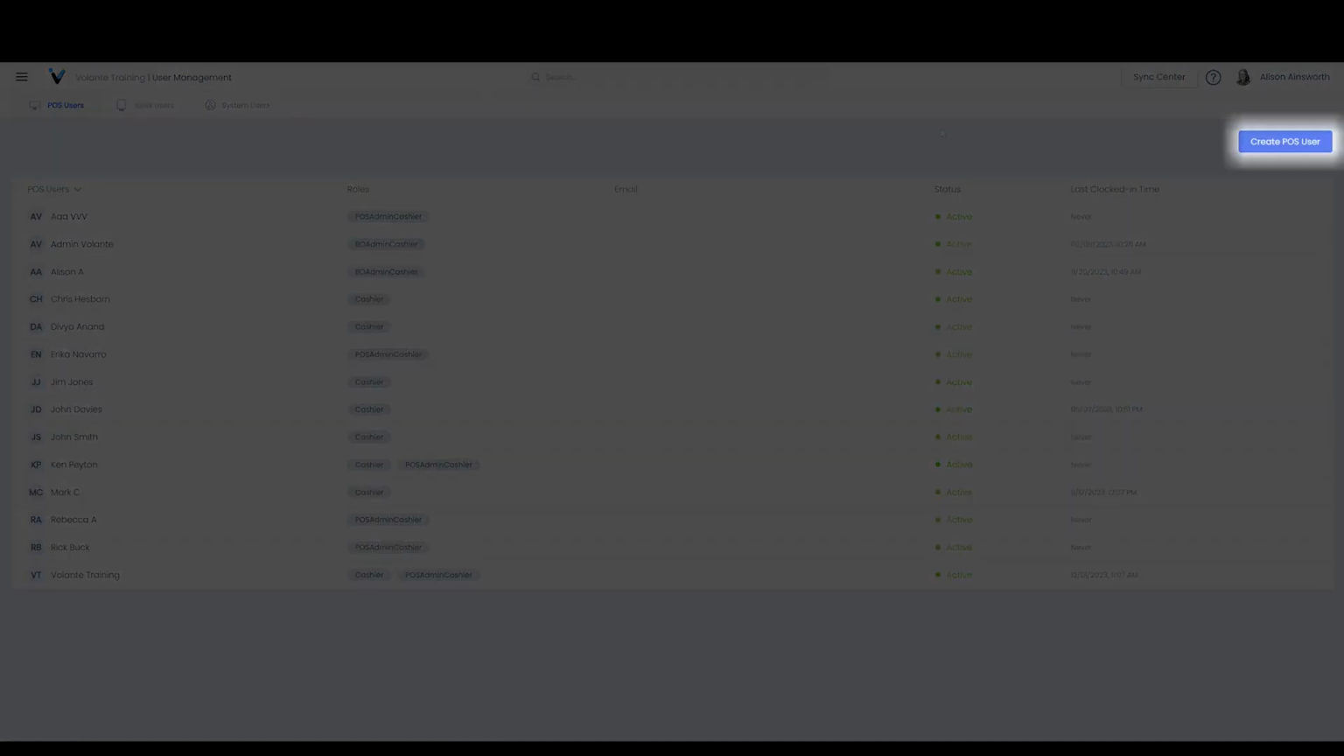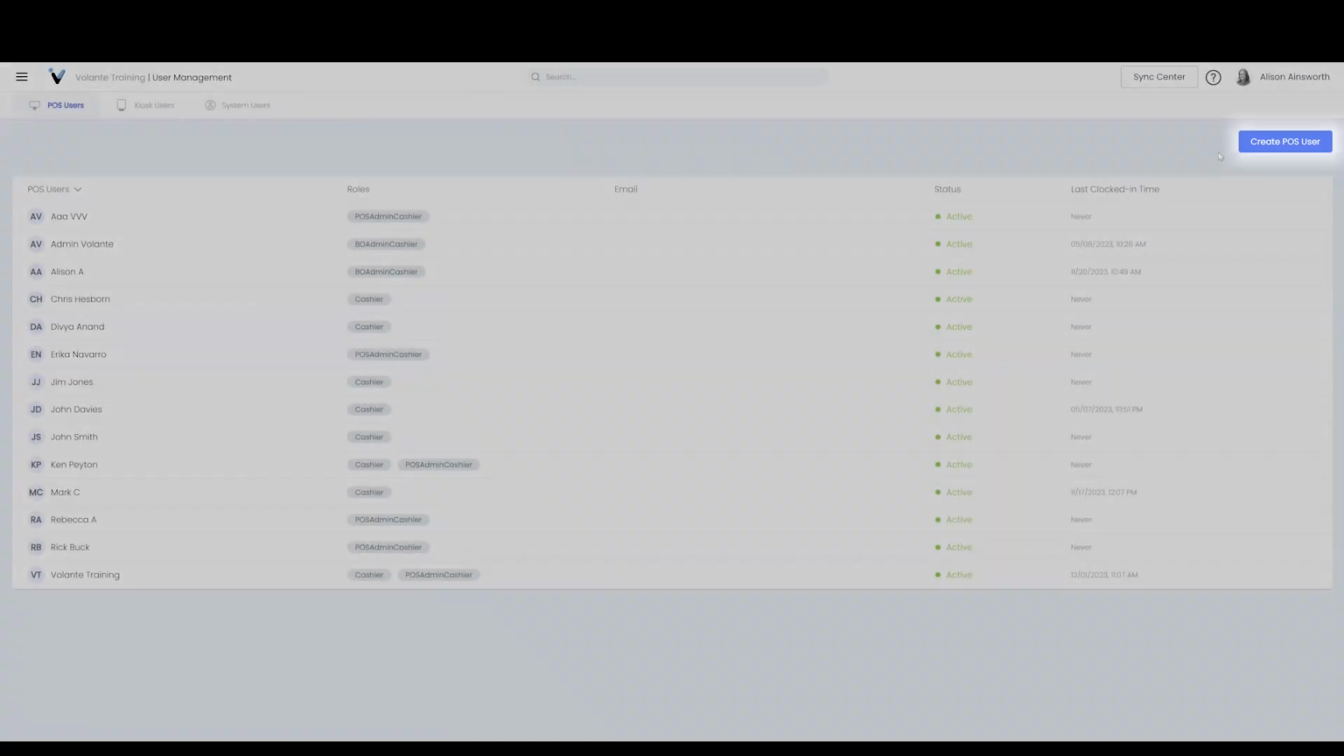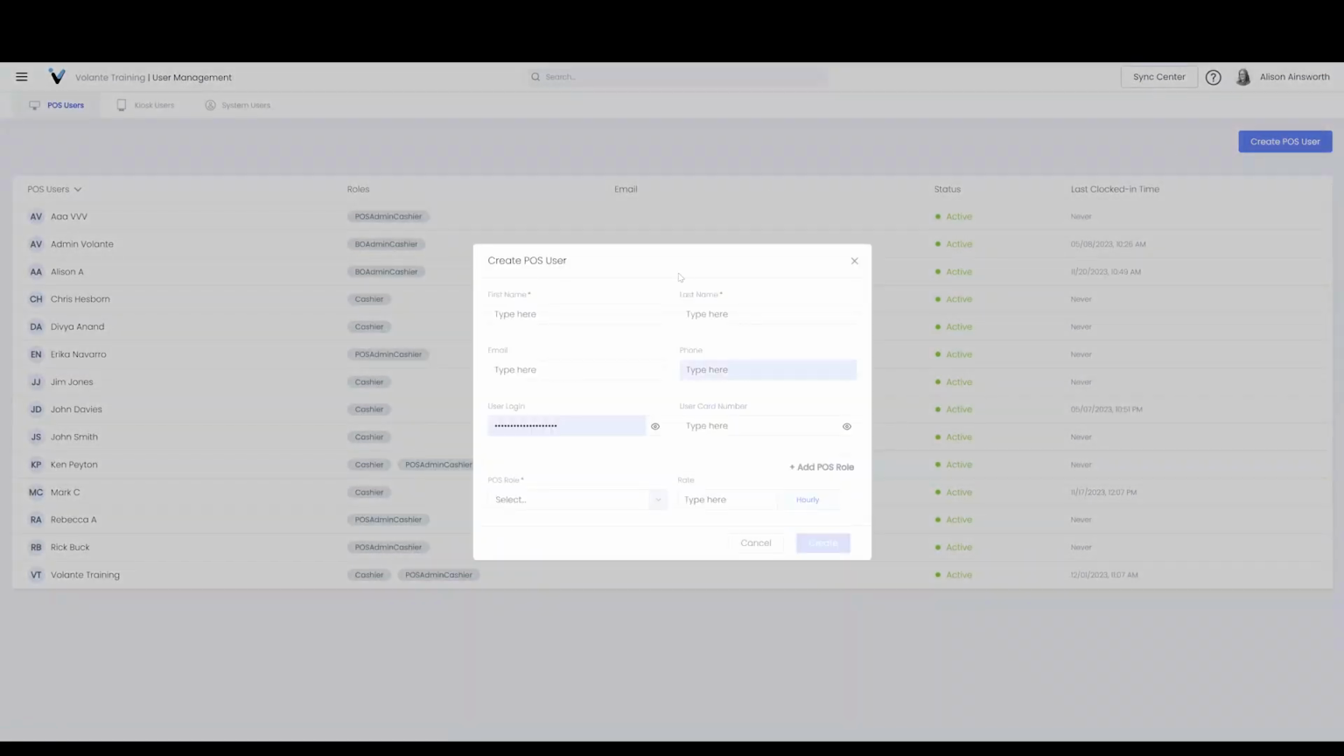To add a POS user, we're going to touch on the Create POS User button, where we can now add default information for our user. So let's go ahead and give our person a name and a last name. The email address and phone number are not mandatory fields. However, the user login and user card number are.